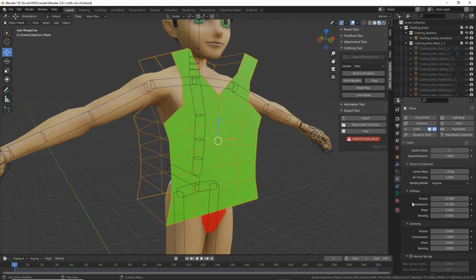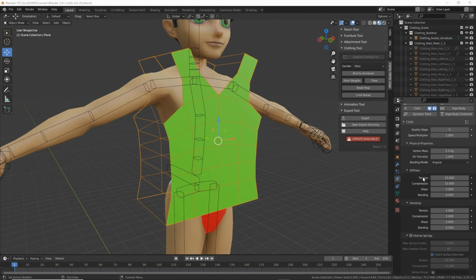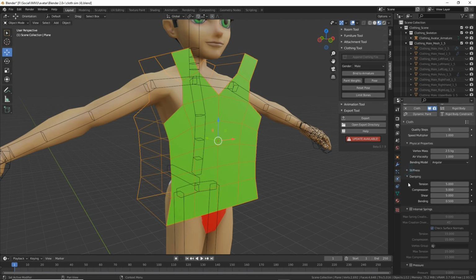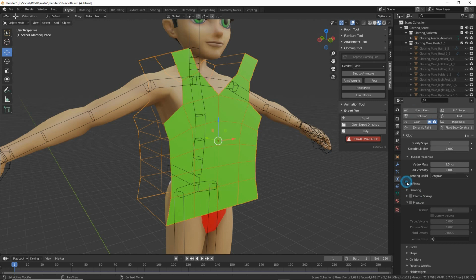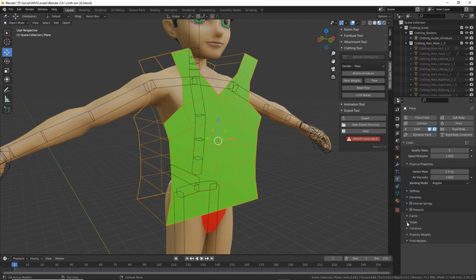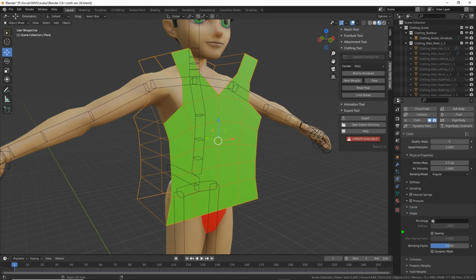These are okay. We don't need to worry about stiffness or damping. Internal spring, don't need to worry about pressure. Expand shape, and here are the properties that we need. The main properties. What we want is sewing, so enable that. And then we want to set max sewing force. So this is the attraction, essentially, between the two halves of the mesh.